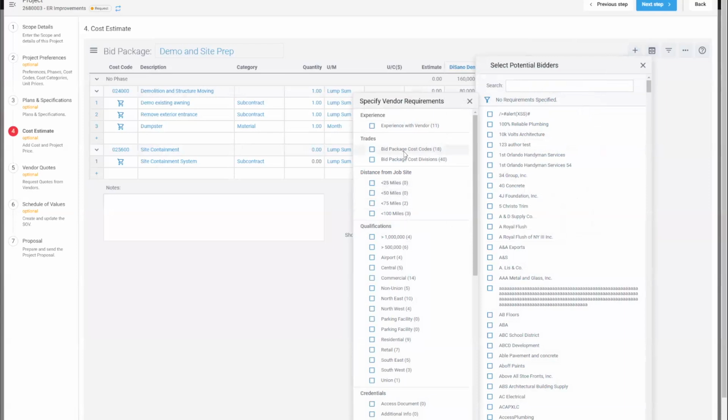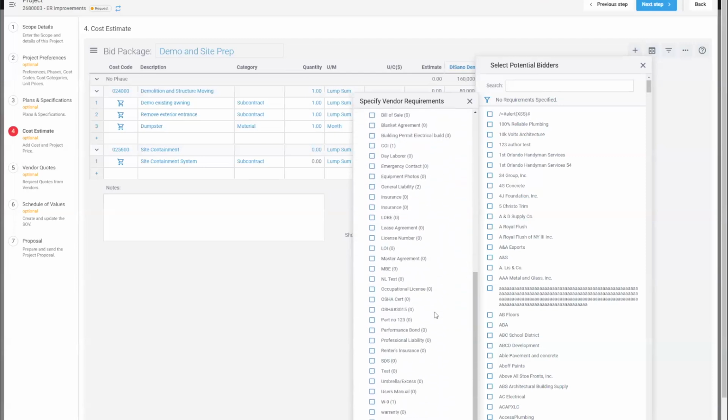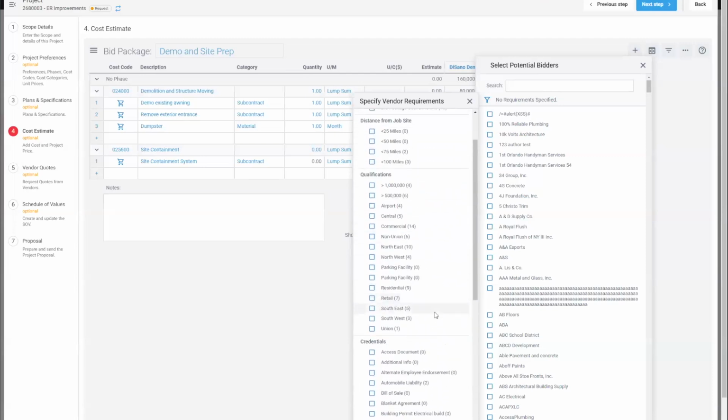So here we have, for example, trades, distance from the job site, qualifications, which is really important. Qualifications are a customizable feature which you can make and assign to the different vendor profiles based upon your needs. And then we also have any credentials that might be important and that are on file and up to date.